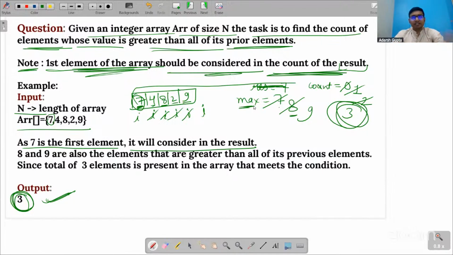Okay, so let's code it. The same thing I'm going to do. The first thing, we will create a max. Initially it will store any value, you can say the minimum value, the integer minimum value. Then accordingly we will update it by giving the first value as maximum. Okay, just see this.